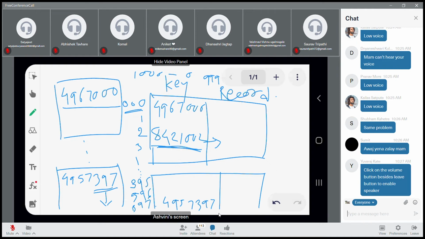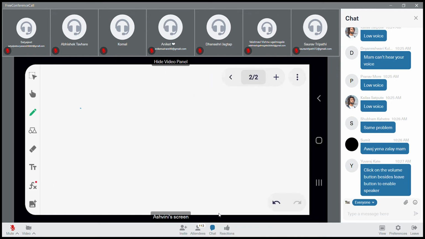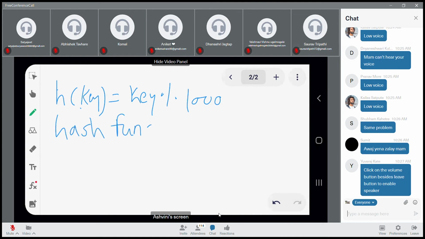So you can write the hash function as h of key. That is how to find out the key. h of key is equal to key mod 1000. Now this can be the hash function. Am I clearly audible? Is there any disturbance in my voice? Okay. No, ma'am. And whatever the key which you obtain by using this hash function, it is called the hash key.